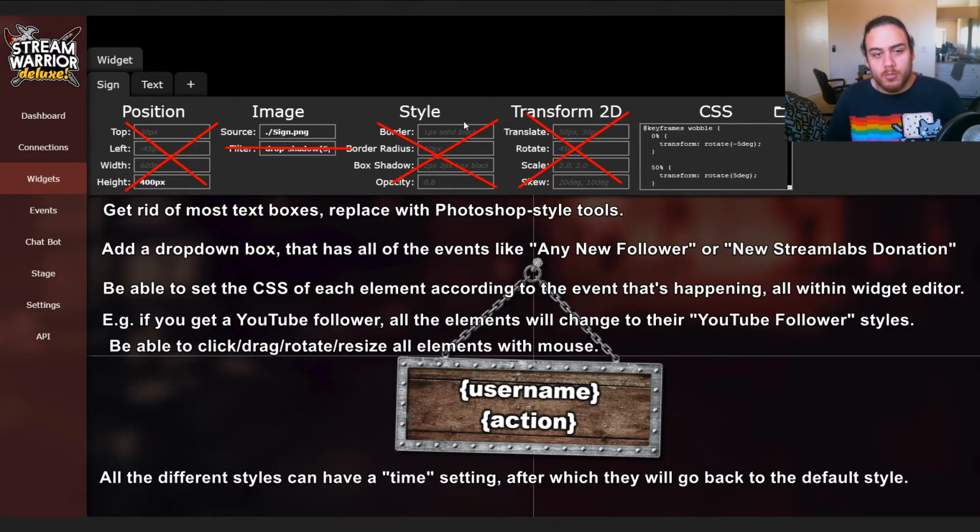So if we get a new YouTube subscriber, you'll be able to just type right here, "username has subscribed," and Stream Warrior will be smart enough to know that it needs to replace username with the username. There'll be no further instructions that you have to set up in the program. It'll all just work.